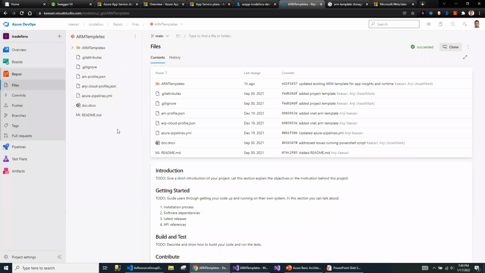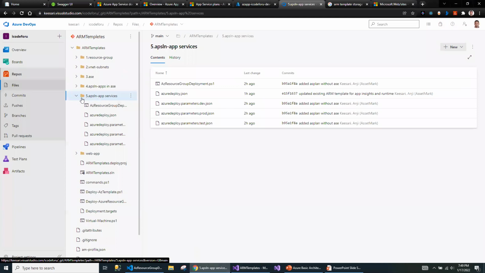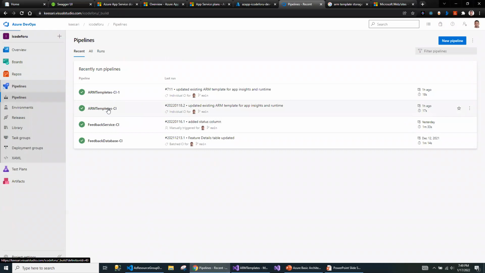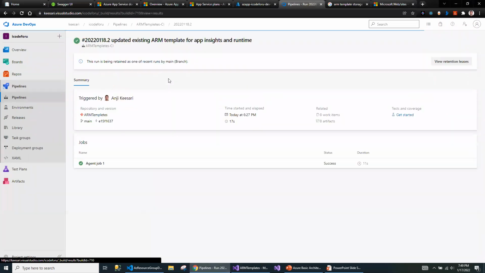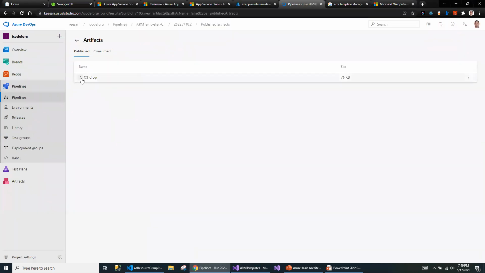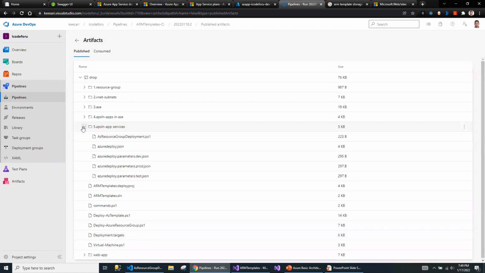If I go to Azure DevOps, I should be able to see the folder here. This is the folder I have already created. If I go to the pipeline, this is my pipeline, and I already ran the pipeline. If I click here, published and consumed, this folder will have the drop folder. I'm not explaining the previous topic details here. I've already discussed how to create the build and release pipeline for RM templates and automate it. I'm just making sure that my newly committed folder is coming as part of the build here. So this is my RM template.